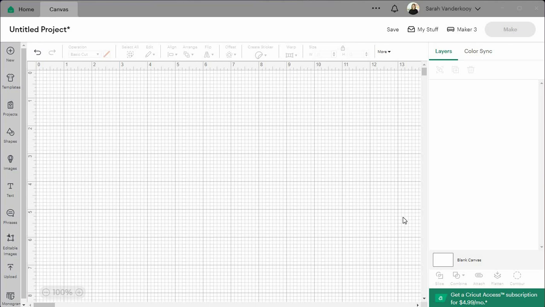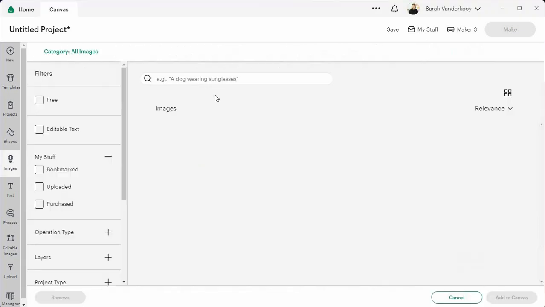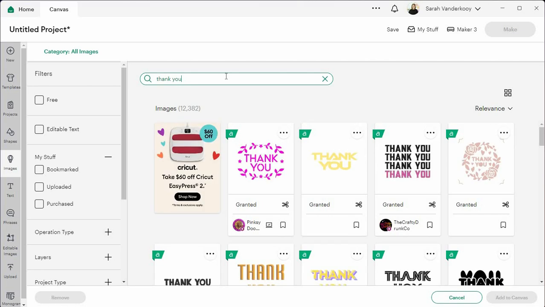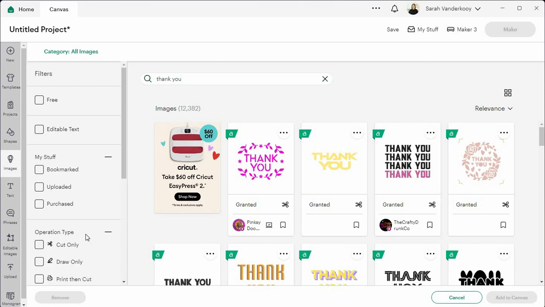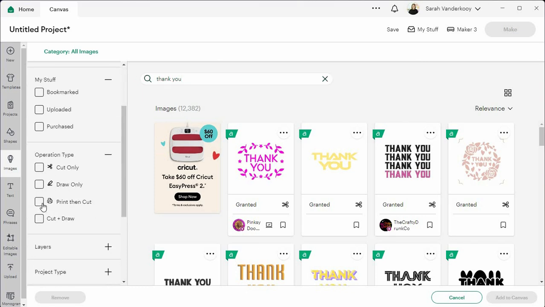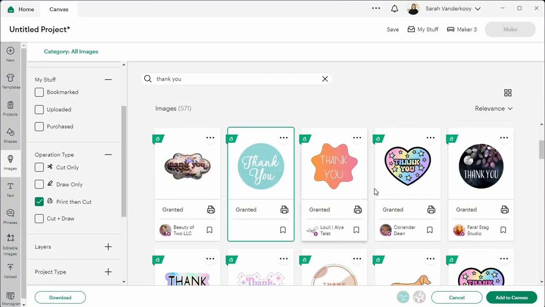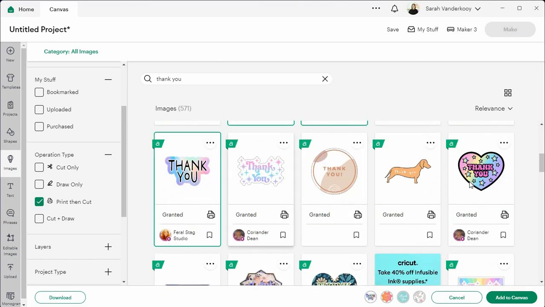So this takes me to the canvas, and now I want to find some images to turn into stickers. I want to make some thank you stickers to attach to cards that I'm sending out. This is going to give me a lot of options. So over here, I'm going to narrow it down by print then cut. You do not have to do this, but it's just going to give me a little bit different options. So then I'm going to pick the ones I want to add to my sticker sheet.